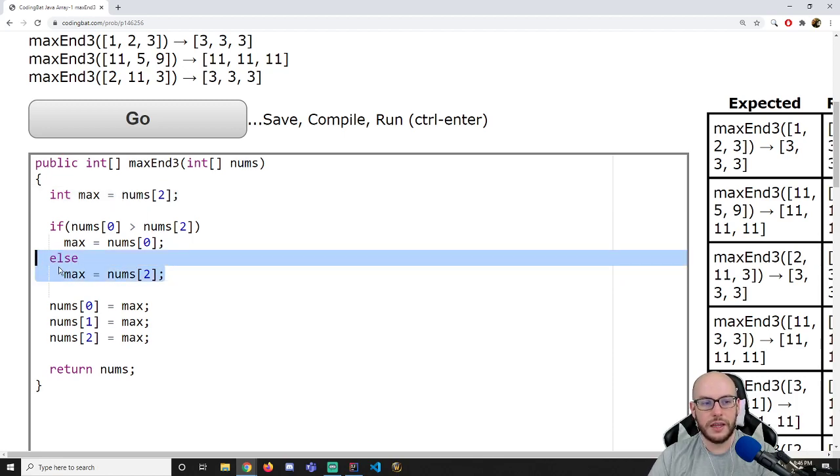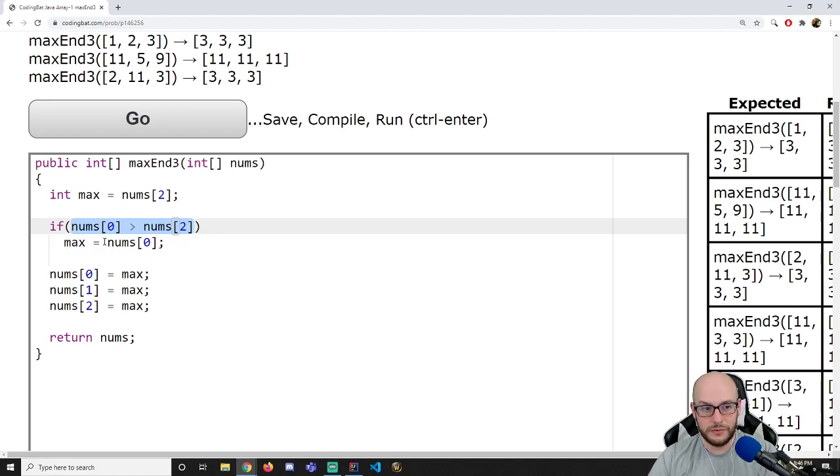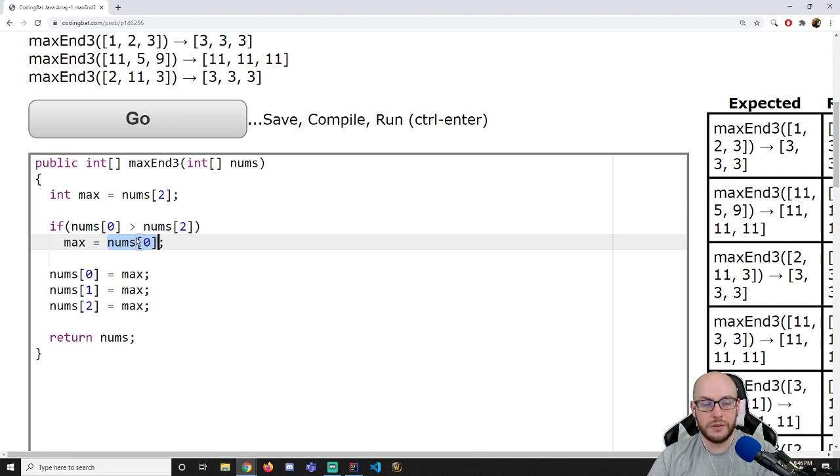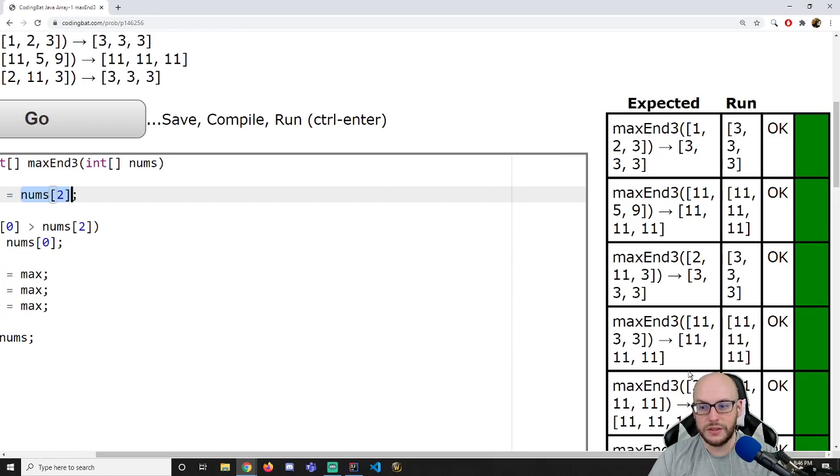That'll allow me to get rid of this else, because take a look at this logic. We start out by saying max is nums at 2. However, if the first element, nums at 0, is actually greater than nums at 2, which is the max, then we update our max. This is effectively the same thing, right? Because if this is true, nums at 0 becomes max. But if it's false, then nums at 2 is still stored in max. I'm going to hit the go button to prove that that is correct.